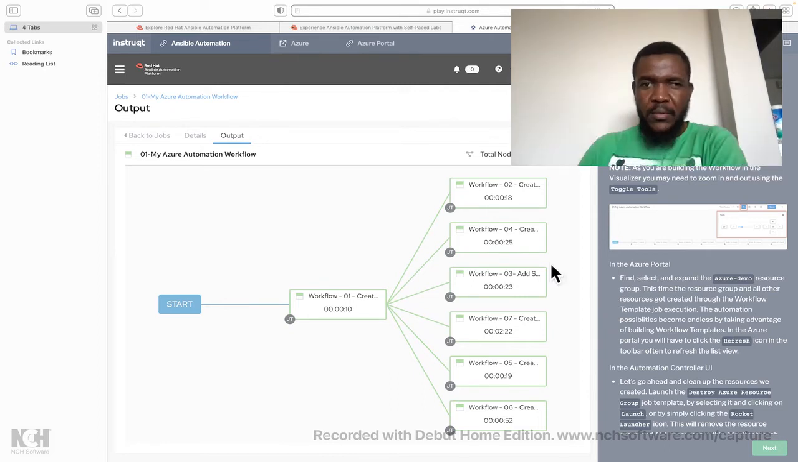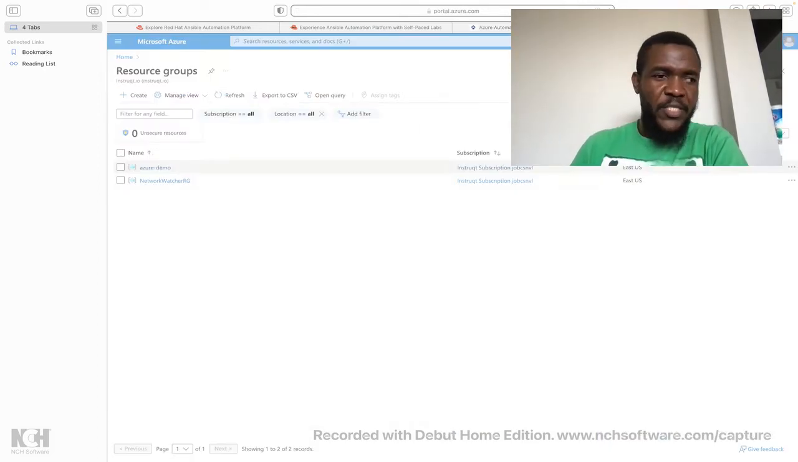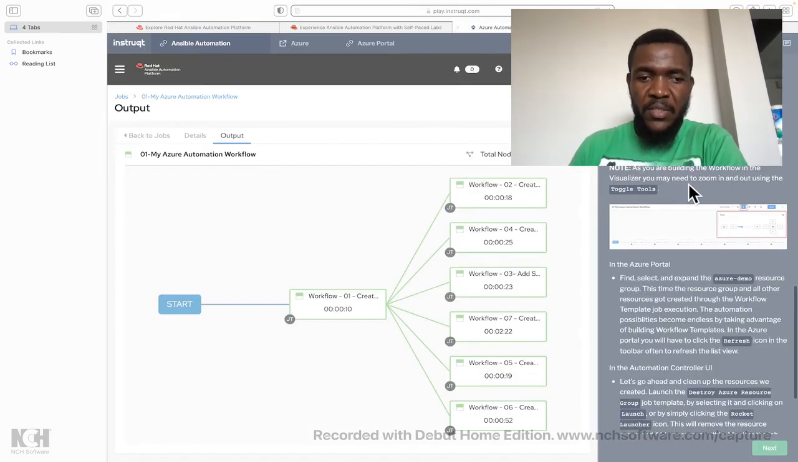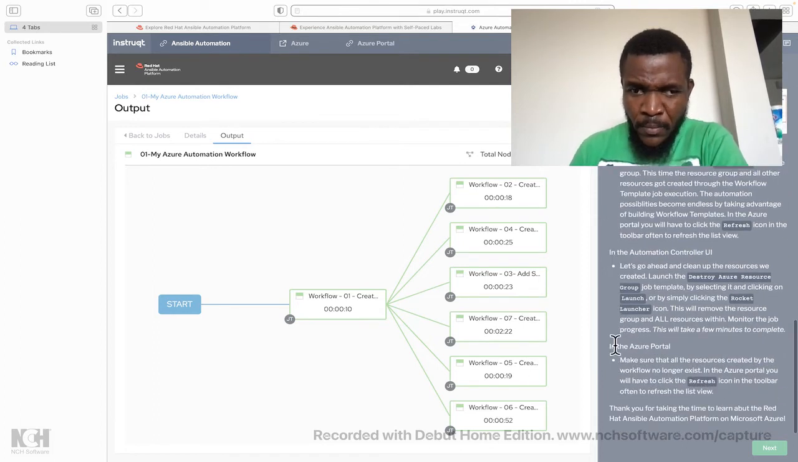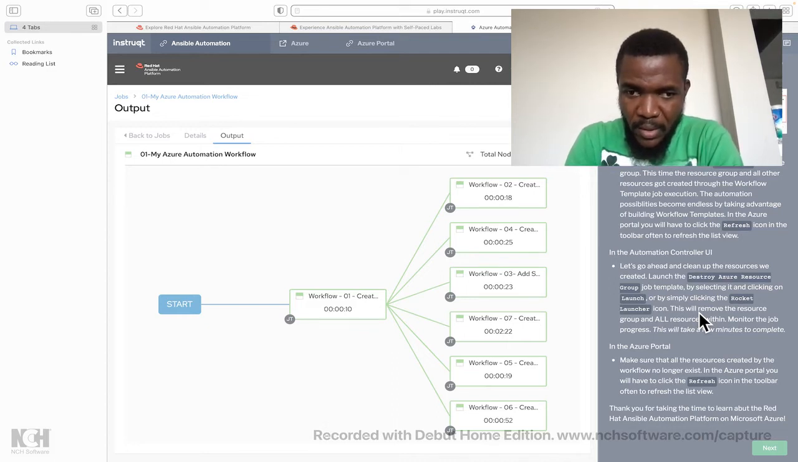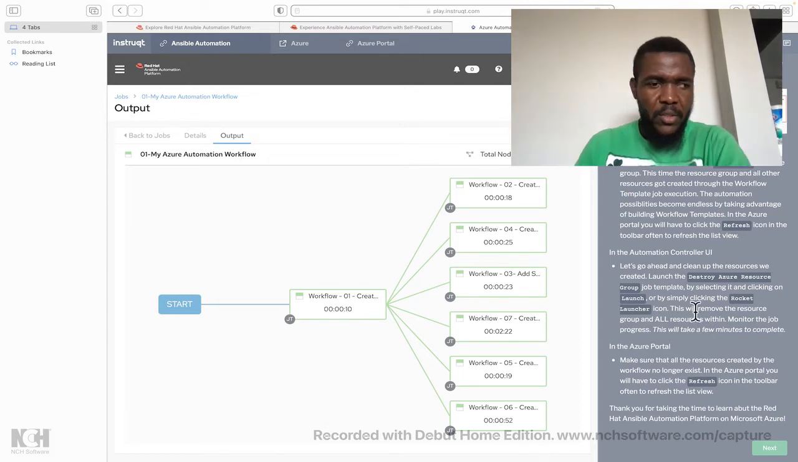We created it and deployed it on our Azure platform. This is it right here, Azure demo, and then we're good. So what's next? The next is that we're going to delete it. In the automation controller, let's go here and clean up the resources and launch the destroy Azure resource group job template by clicking the rocket icon to launch. Okay, destroy Azure resource group.